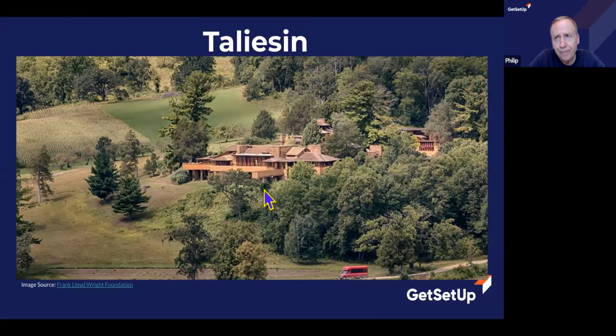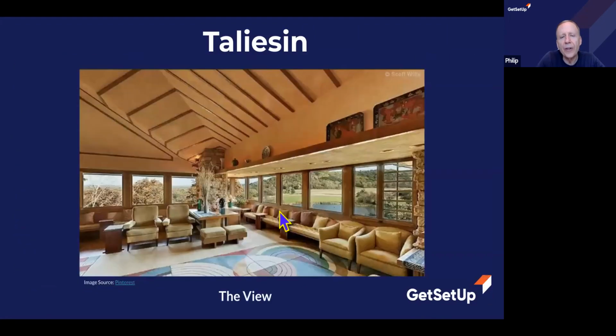So Taliesin means shining brow. It's a Welsh word. Wright is Welsh by ancestry. And he says it's really of the hill. As you can see, he's up high, but he's not at the top of the hill. And he thinks it's coming from the hill itself.